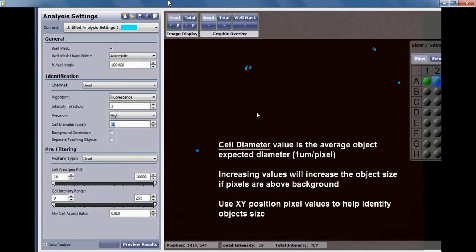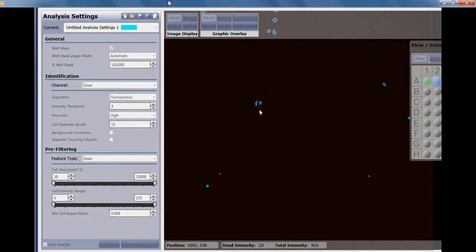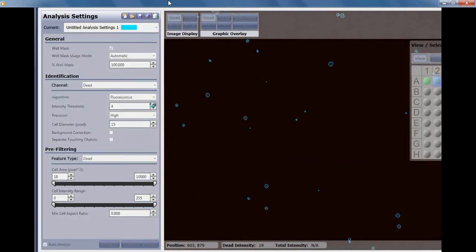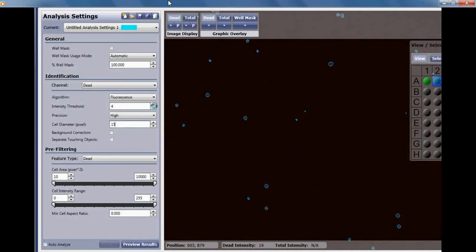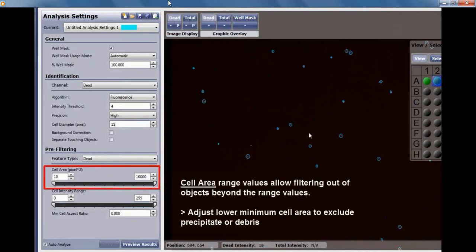Additionally, cell diameter is an average value that the object expects it to be. In this particular case, we see that it's only one PI positive large cell, but it's segmented into two individual cells. By looking at the position on the bottom left-hand corner, we know that this cell is approximately 15 to 20 microns in diameter. And by increasing the pixel diameter, we're then able to have that cell not segmented into two. We're going to continue to optimize the intensity threshold, and now we're looking at a pretty good count.